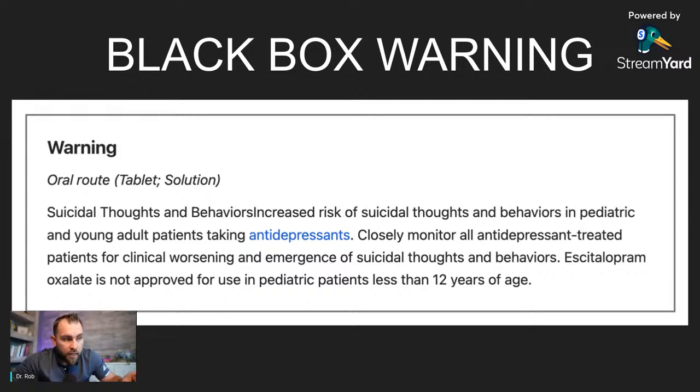But the black box warning on SSRIs in general and on Lexapro is suicidal thoughts and behaviors, an increased risk of suicidal thoughts and behaviors shortly after taking the medication. It does seem to be more likely the younger that you are, less likely as an adult. And usually black box warnings are also those things that pharmacists will prompt you on before you pick up the medication.